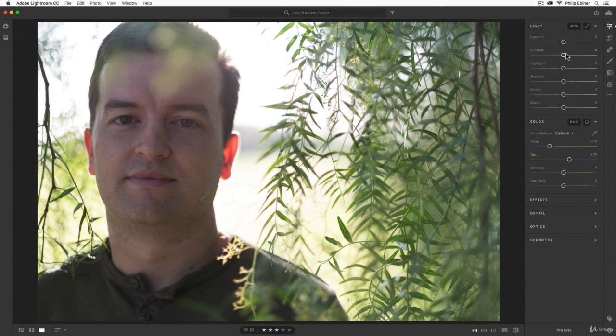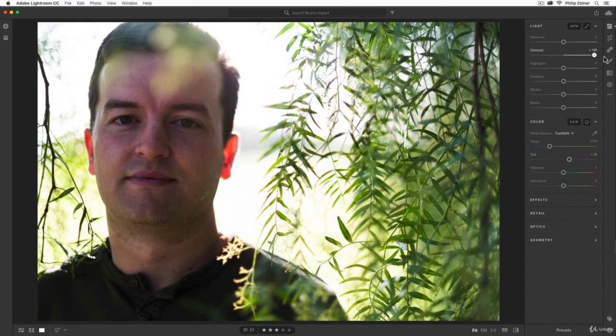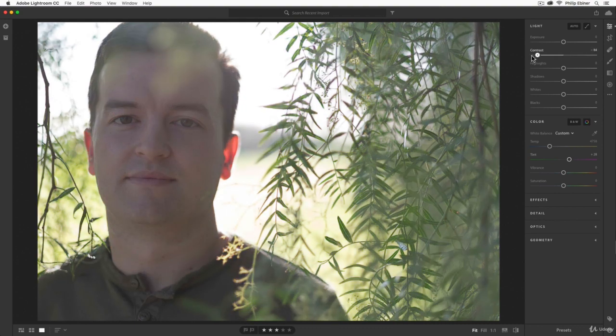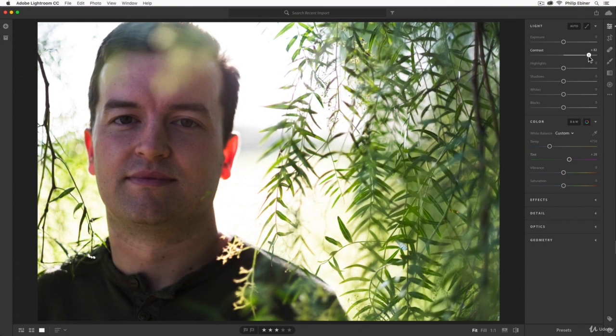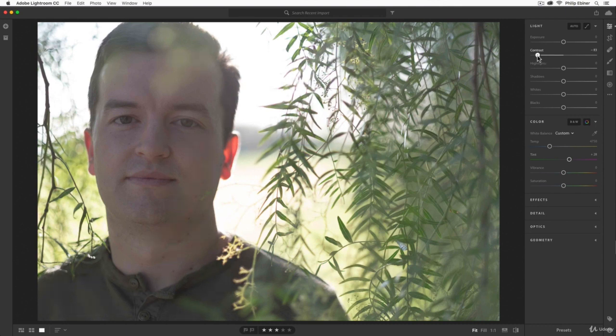And then you also have this contrast slider. Dragging to the right makes things more contrasty, to the left, less contrasty. What that means is that increasing contrast, the darks become darker, the lights become lighter. Going less contrasty, the darks become brighter, and the highlights or the lights become darker. So you have more of a mid-range tone across your image.